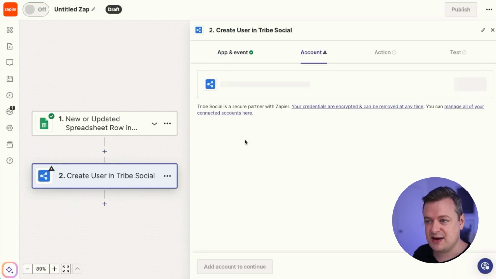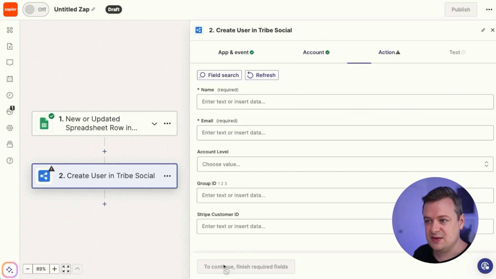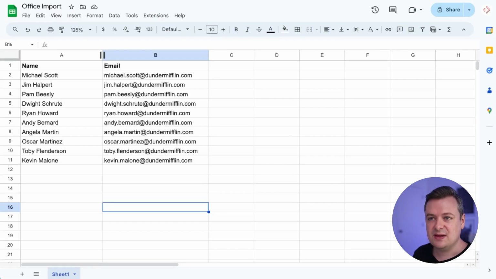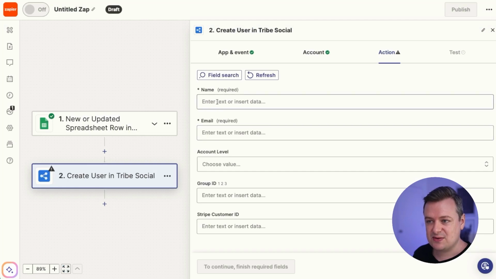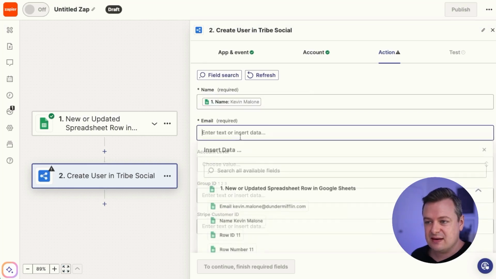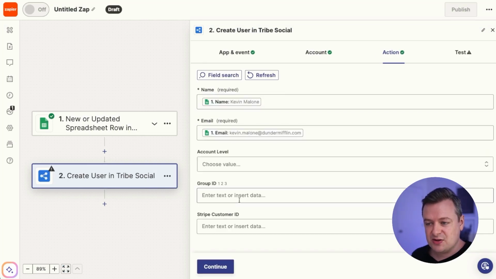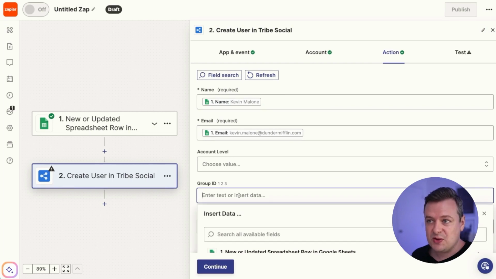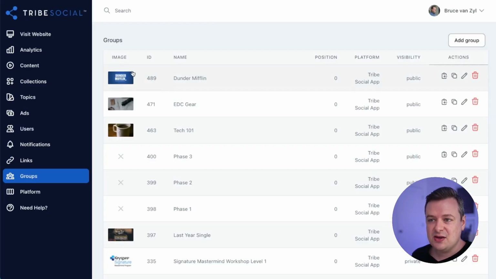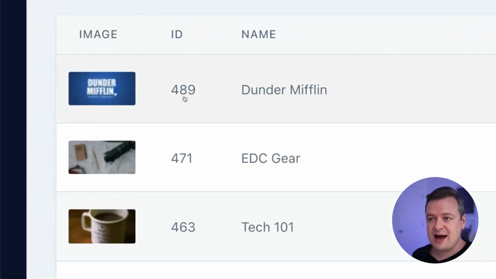I'll choose my Tribe Social account, hit Continue. And here, I just need to match up these columns and the email to the various fields in Zapier. Here, I'm going to choose the name column, and in the email, I'll choose the email. You can also go ahead and select which group you want to add them to. To find the group ID, head over to your dashboard, and you'll see here there's going to be an ID. So that 489 is what we want to use.